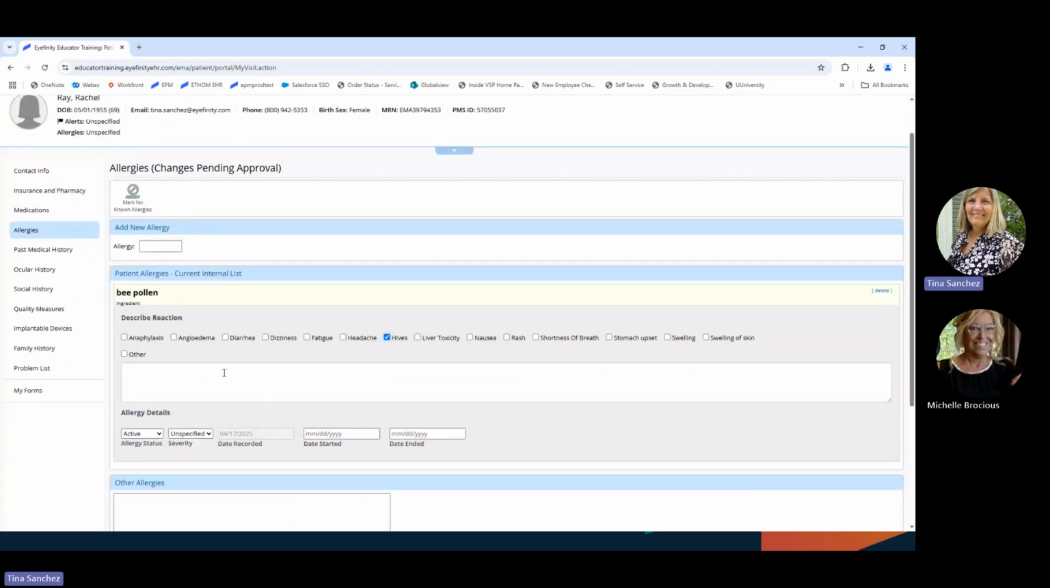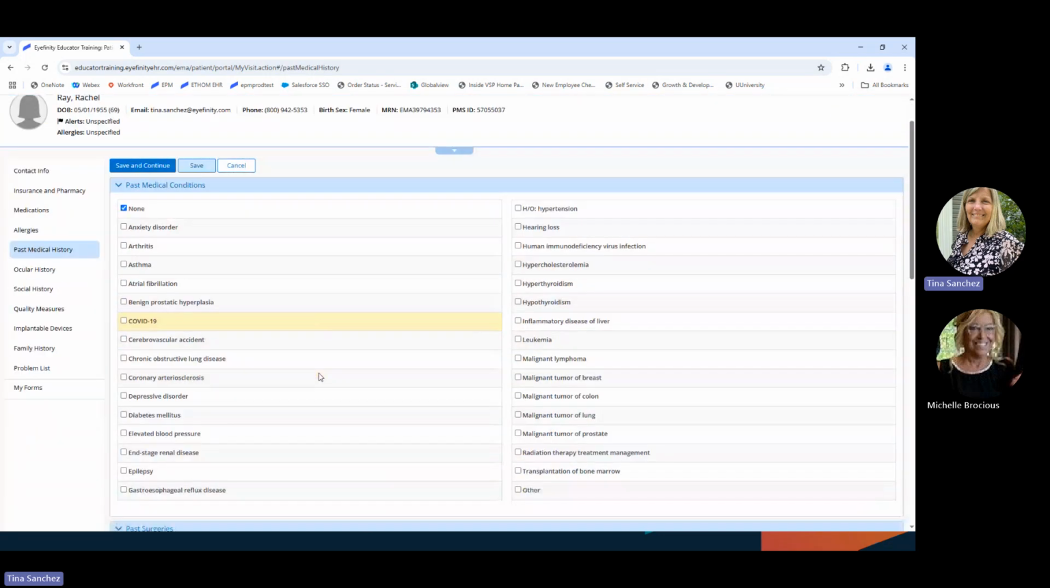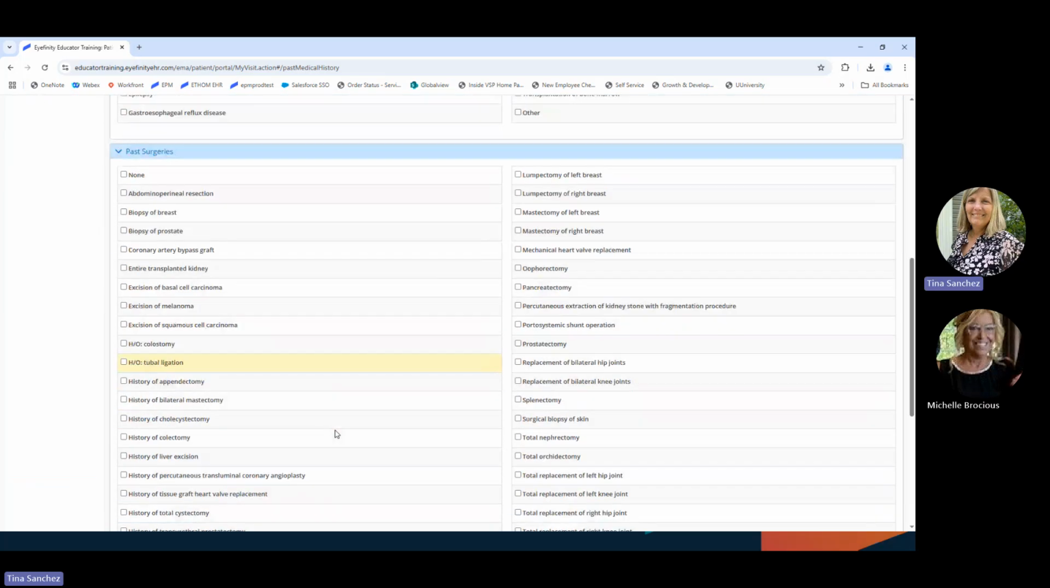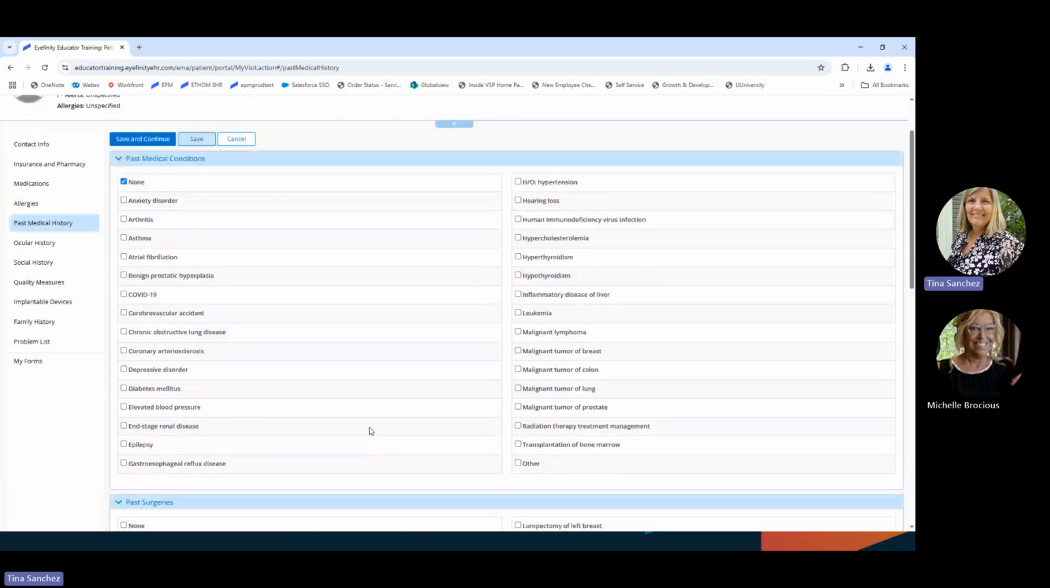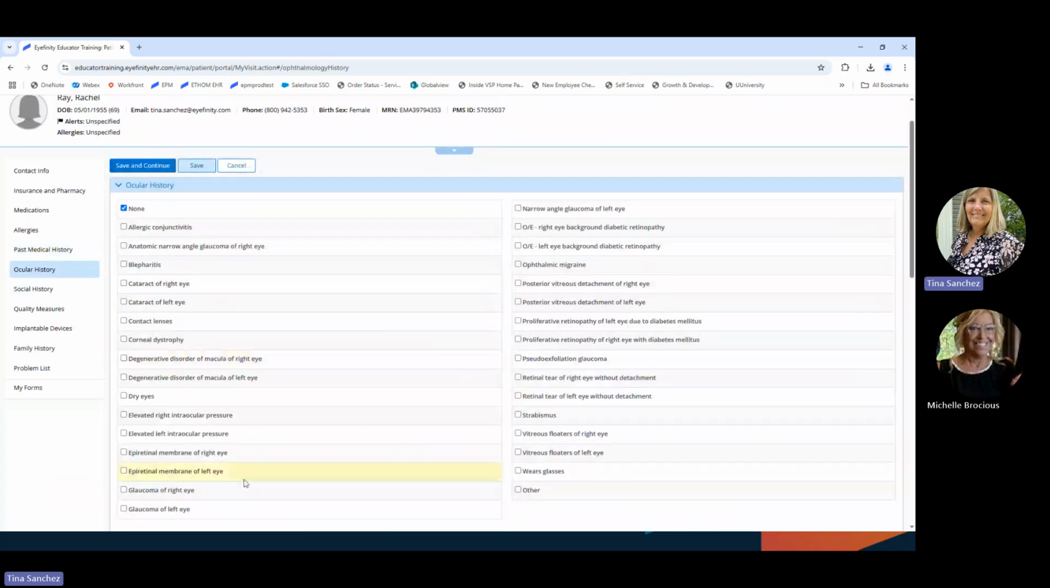And they can save and continue. And then here's our past medical history. You can see none's already selected because the last time they were seen, there was nothing in their past medical history, and they may be like, yep, nothing still. Surgeries, they had a hysterectomy before. If nothing else is happening, then they'll just go to ocular history. And they're basically reviewing this and just updating as needed.